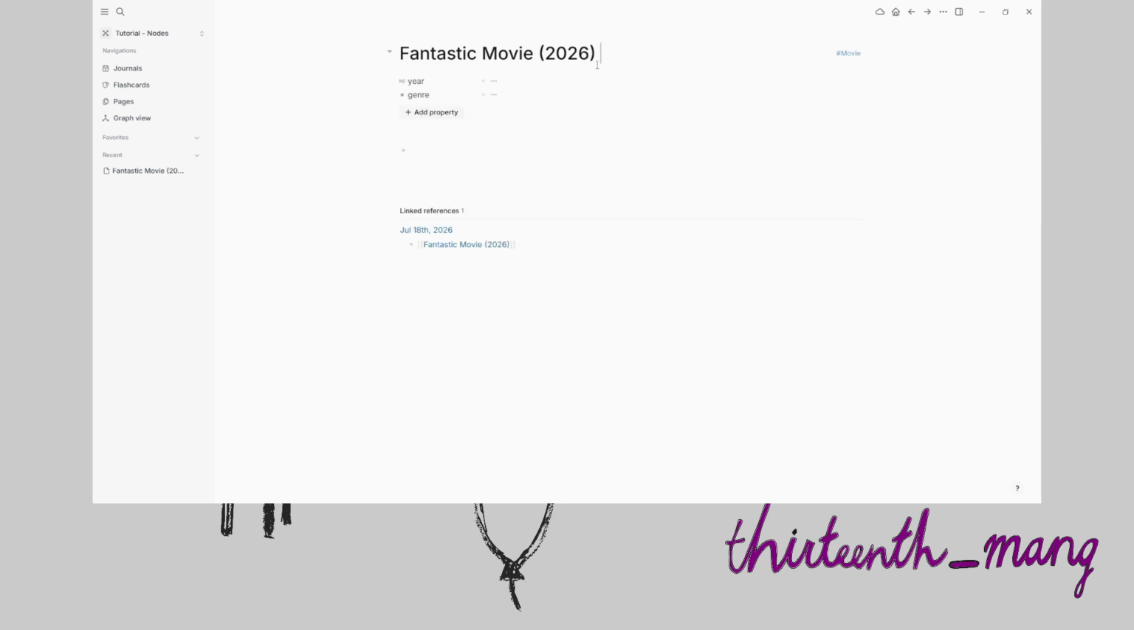So we can put the movie tag on the page itself. And this is essentially creating metadata for the page, which is how I would use it. However, you can also create metadata on individual blocks. If you attach the movie tag to the block, you'll notice that this block essentially has this metadata attached. So it's got year and genre. And then we can go in here and put 2026, and then we can attach the genre.